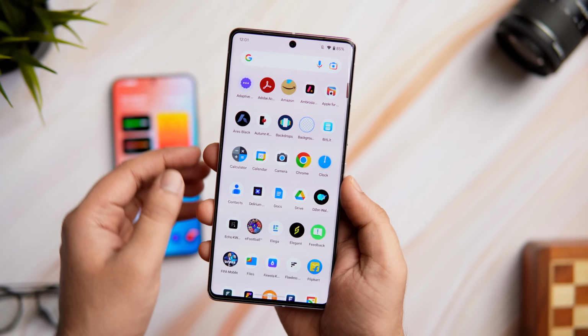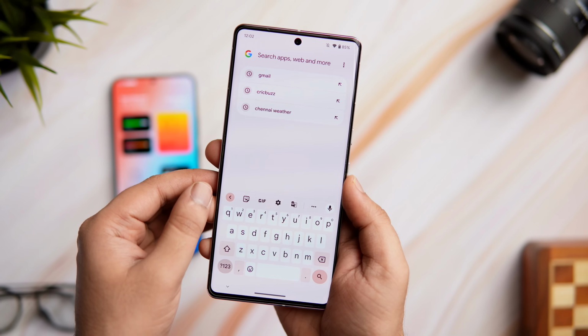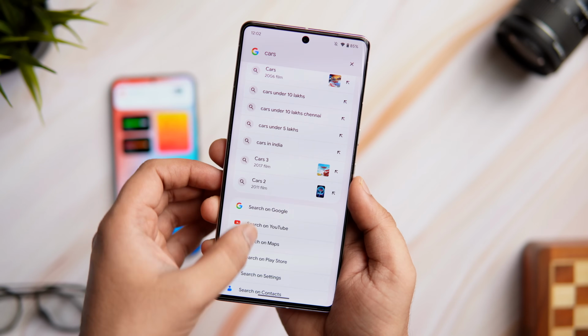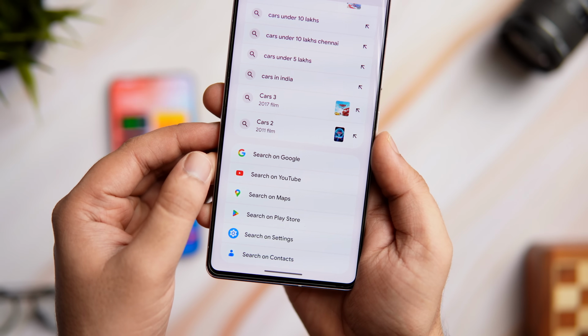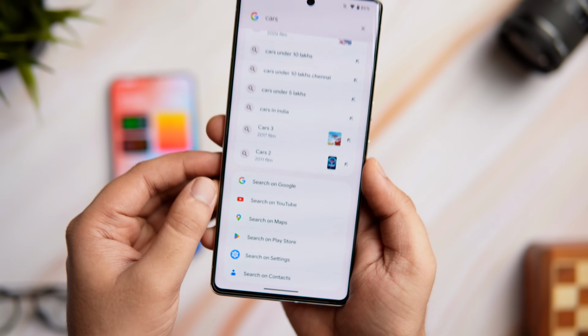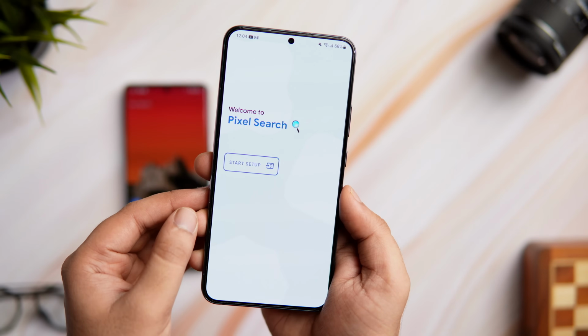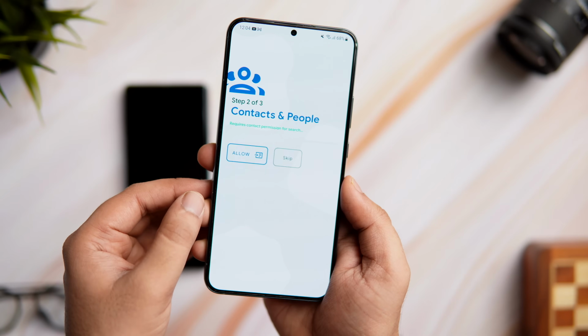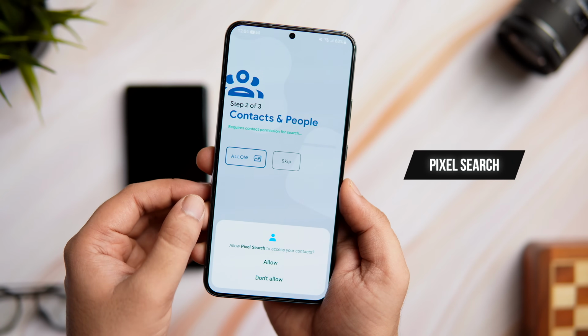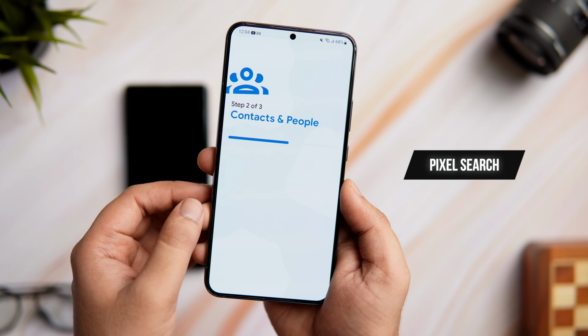Did you know Pixel phones come with a very useful search feature that lets you easily find anything on your phone. You can quickly search through your apps, contacts, web suggestions and even files without having to open multiple applications. Now if you really want to get this useful search feature on any Android smartphone, then there is an app called Pixel Search which recently launched and it is completely free on the Play Store.